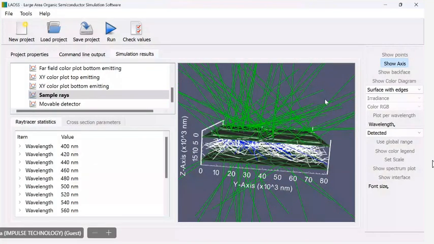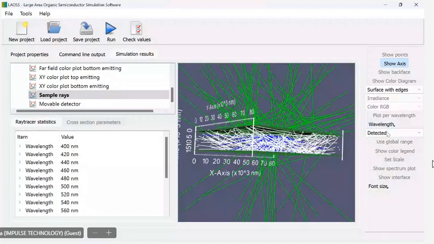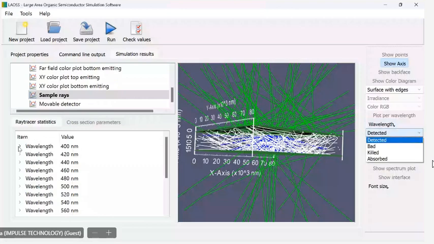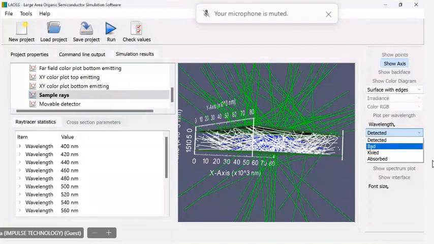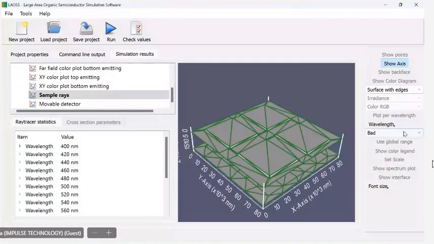So this is the detected wavelength: at what wavelength you are getting the bad or detected, which one is called the bad wavelength, which one is called the killed wavelength, which one is called the absorbed wavelength. So accordingly you can see the killed, absorbed or detected wavelength regions.